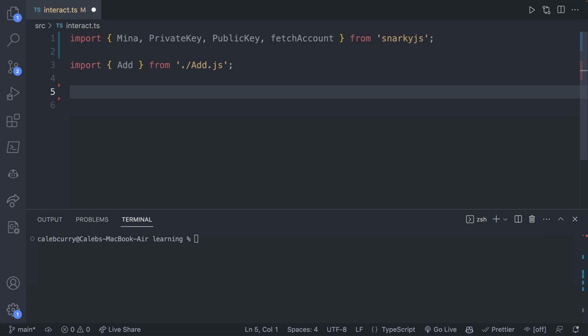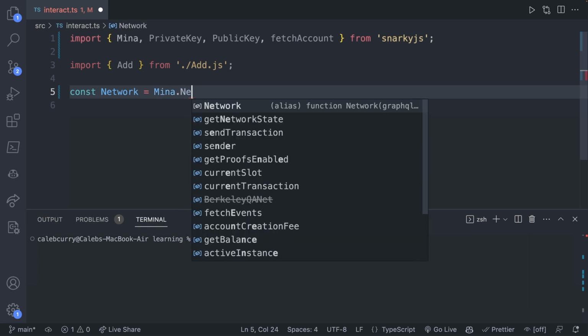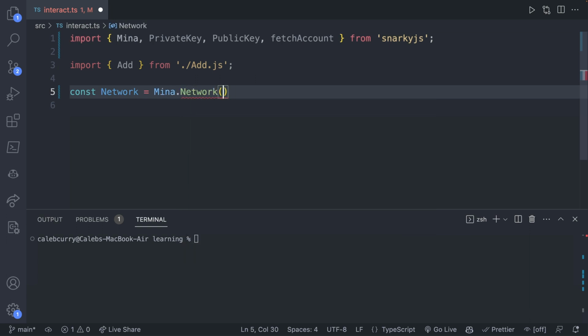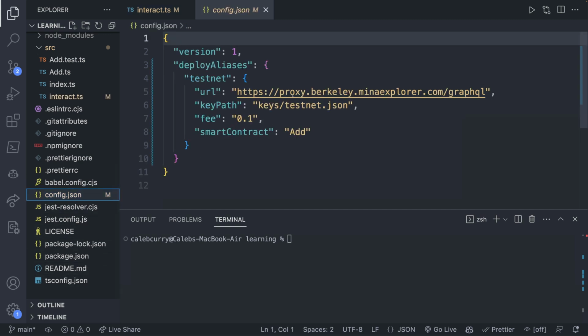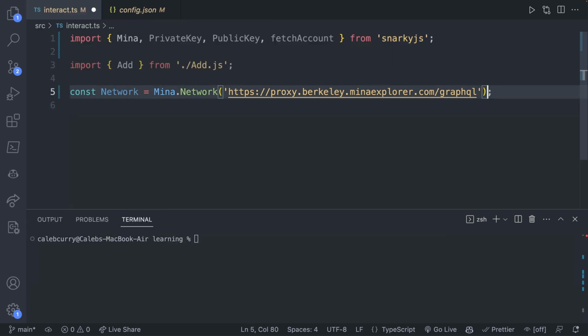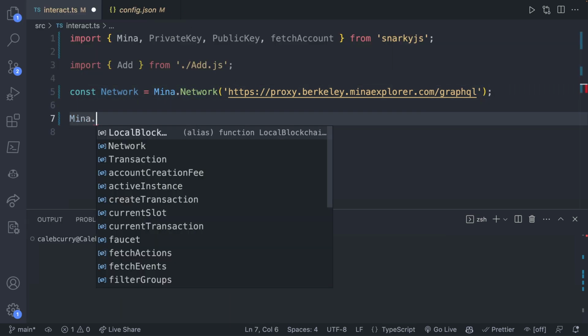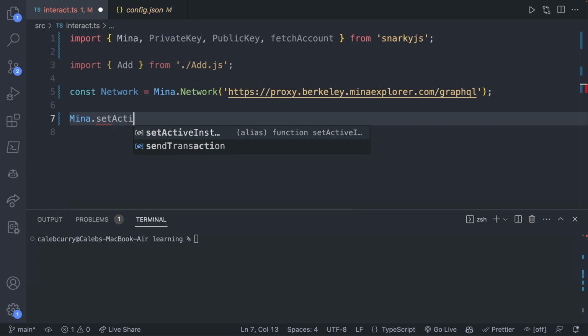The first thing we do is we get a reference to the network. So we'll say const network and say Mina.network, passing in some URL. This is going to be the URL that we used for the GraphQL when we did zk config. So you can type that out, or you can find that inside of config.json. You can find the URL here. So now we'll be able to interact with the network in our code. But to do this, we actually will have to say Mina.setActiveInstance, passing in that value.